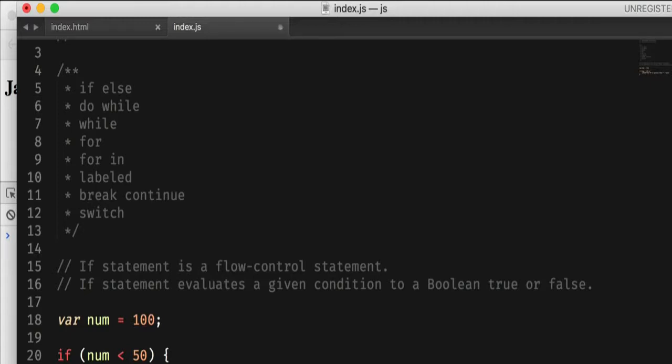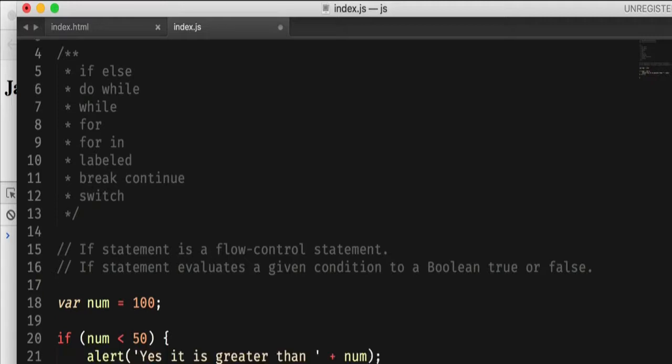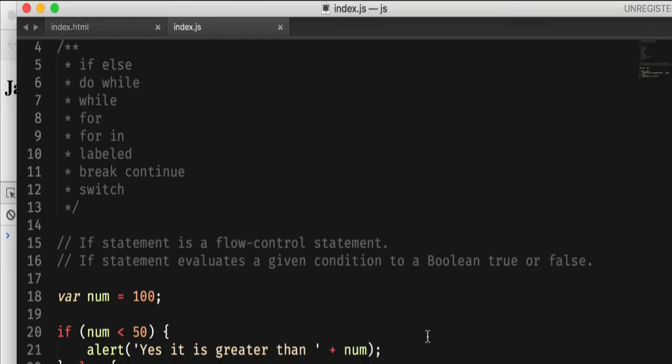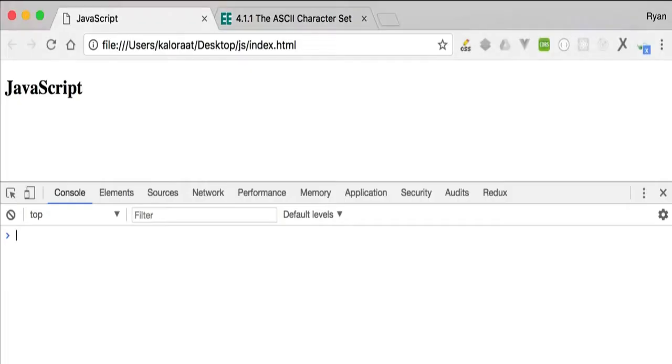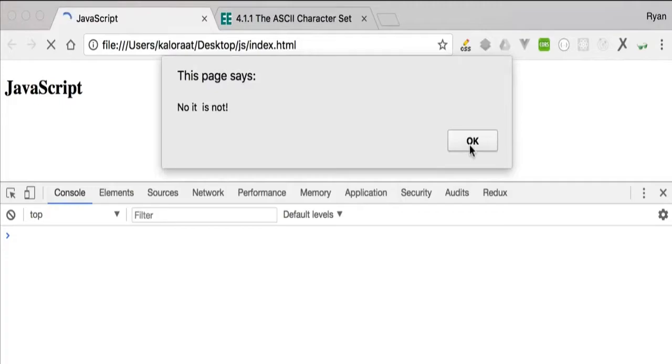So what we can do is we can say else. Okay, we can use the else statement following the if. Okay, if this is true, you do this, else do something else. So else, what do you want to do? Let's say: no, it is not. If it returns true, we get to see this. If it returns false, we get to see this. Pretty simple, right? So let's see this next. No, it's not. See that?